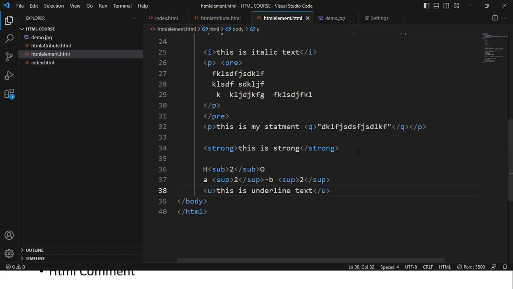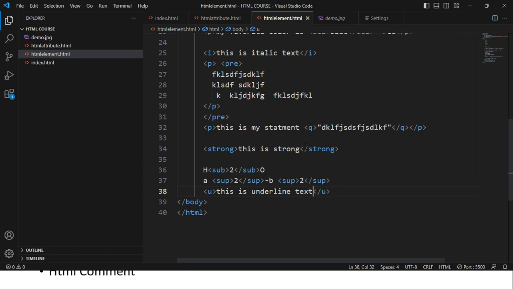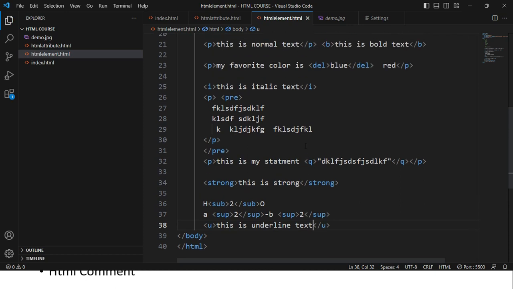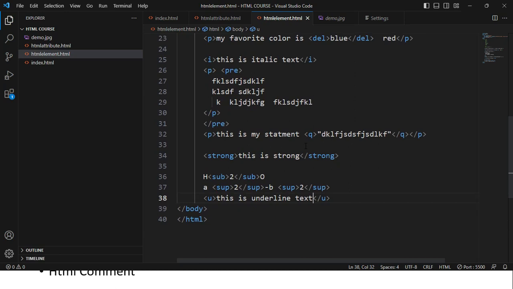In this way, you can use different HTML elements to show different styles in HTML. So the P tag is used for paragraphs, the I tag is used for italic text, and the strong tag is used to show the importance of the text. And we can also use subscript, superscript, and the U tag. So many HTML elements are out there. You can practice by yourself also, but I'm trying to make the concept clear to you. We can use the HTML elements in this way.